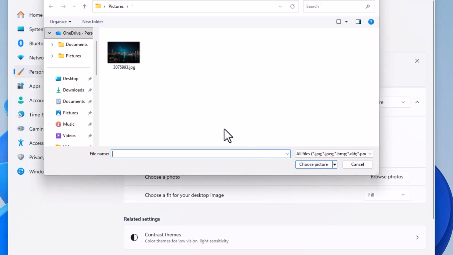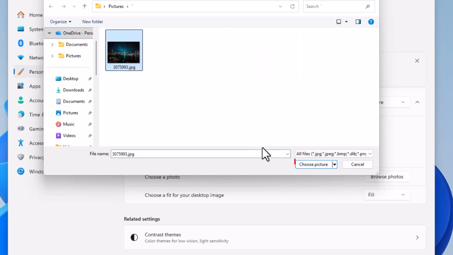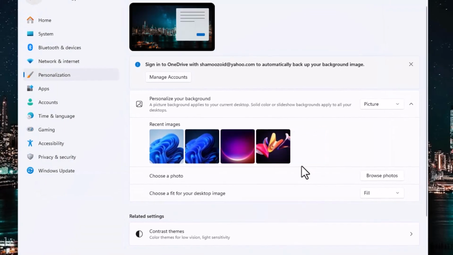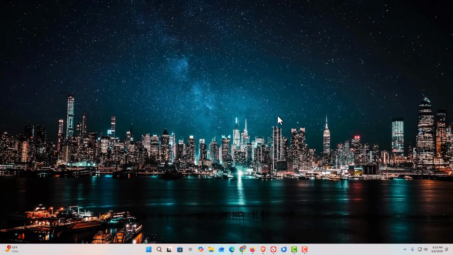Then you would find on your device the image that you want to use as the background. I have this one here. I'm going to select it. I'm going to go down to the bottom and choose Picture. That is how to place a custom background image on your desktop in Windows 11.